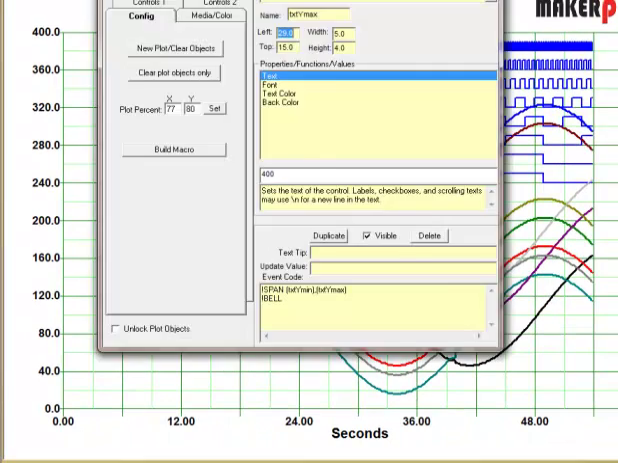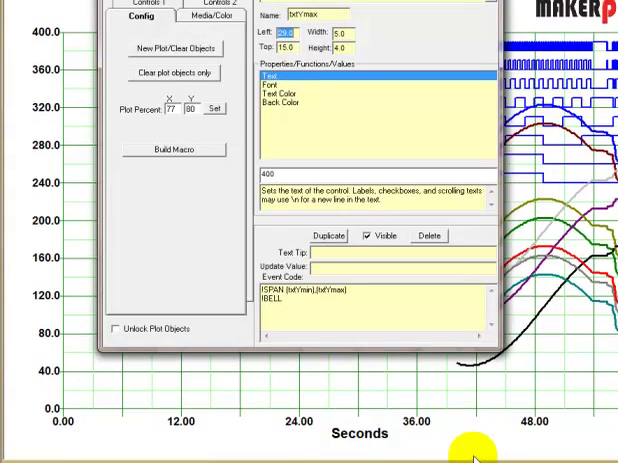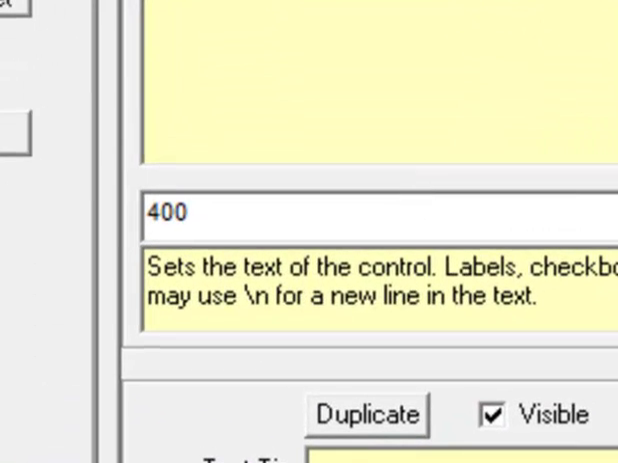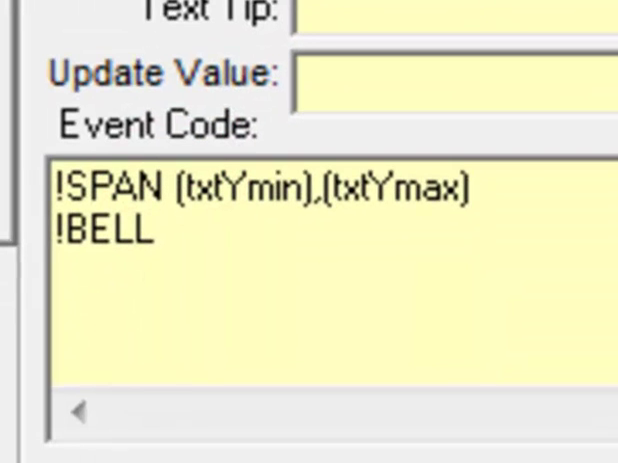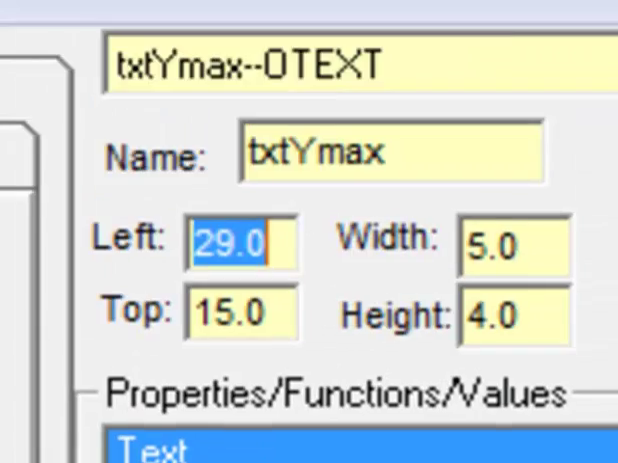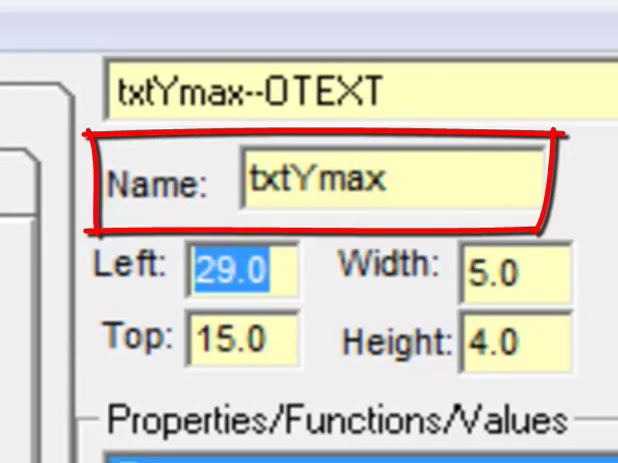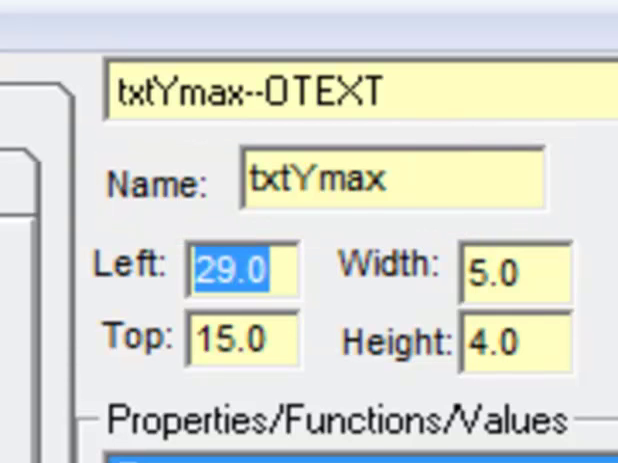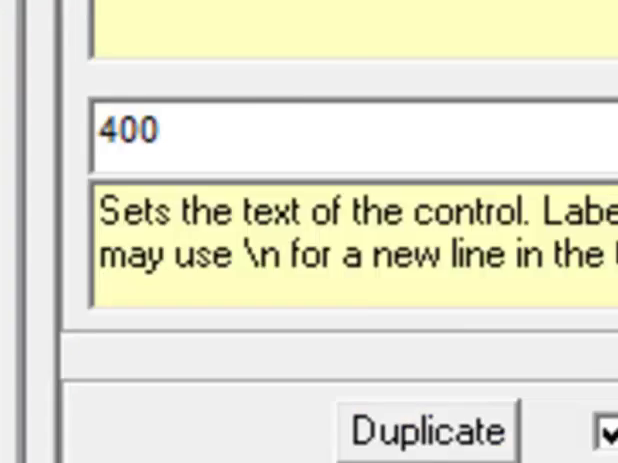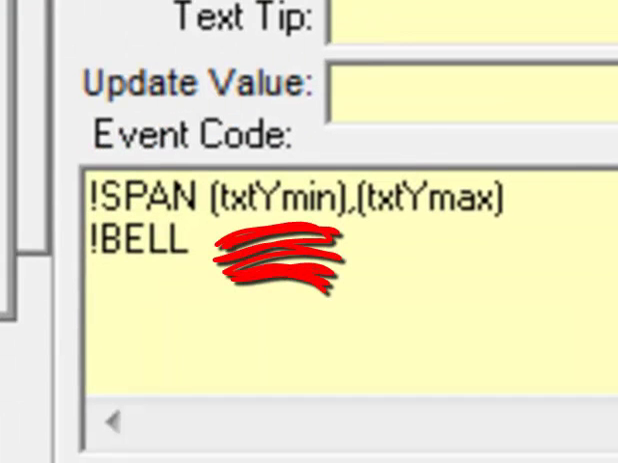Now the reason it did that was because of this event code. And once again, right click on it, bring up the object editor, and again we see that it's 400 now in the value, and the event code that was executed was exclamation point SPAN, txt ymin, and txt ymax. And by the way, let's look at the name of our control here, up at the top. The name of our control is txt ymax. Similarly, the name of the other control was txt ymin. So that's where we get our values.